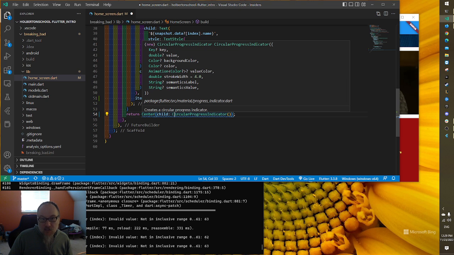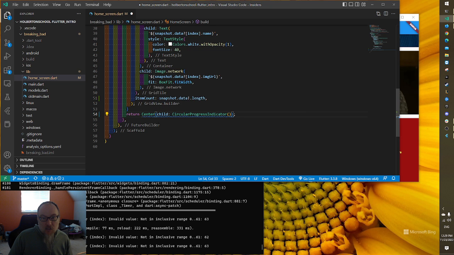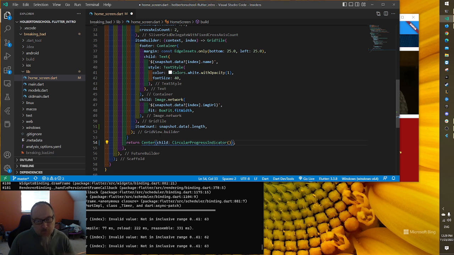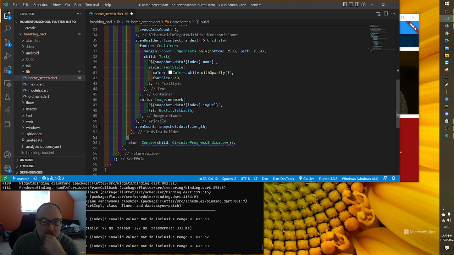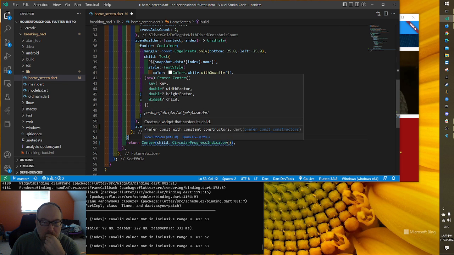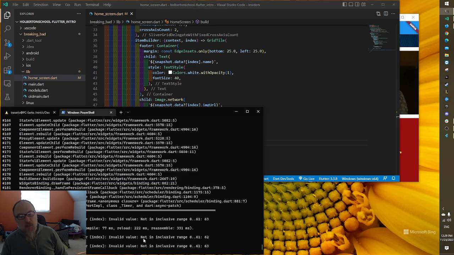Is anything required? I see nothing required. Center. Now why is this having a fit? Does this need a... that happened to me before. Like I forgot a semicolon on the above statement and it had a fit. Creates a widget that centers its child, for a const with constant constructors. Okay, so I think I have to say const. There we go. I've seen that too now. So, you know, you learn as you go. That's where we're at.